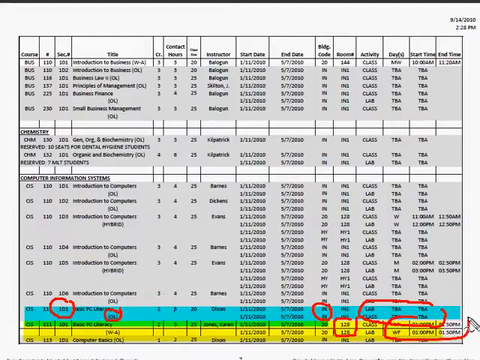Monday, Wednesday, and Friday from 1 to 1:50. So I know that I've got to meet there. So let's just go back now. And now that I know when I want to take those two classes, let's go back and talk about filling out the trial schedule.